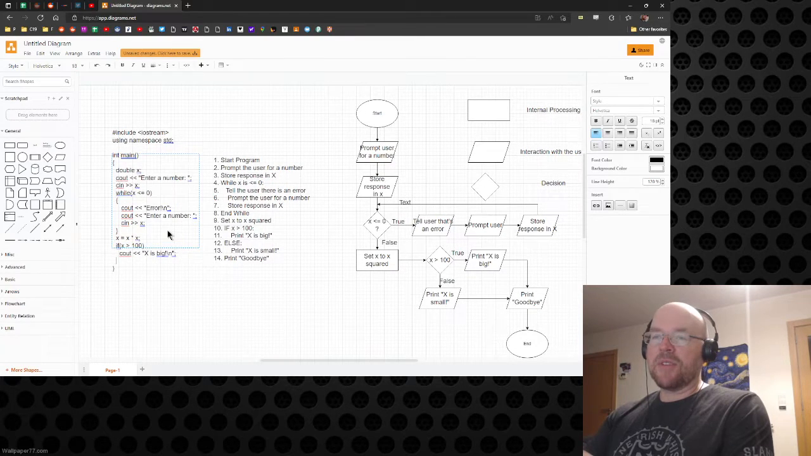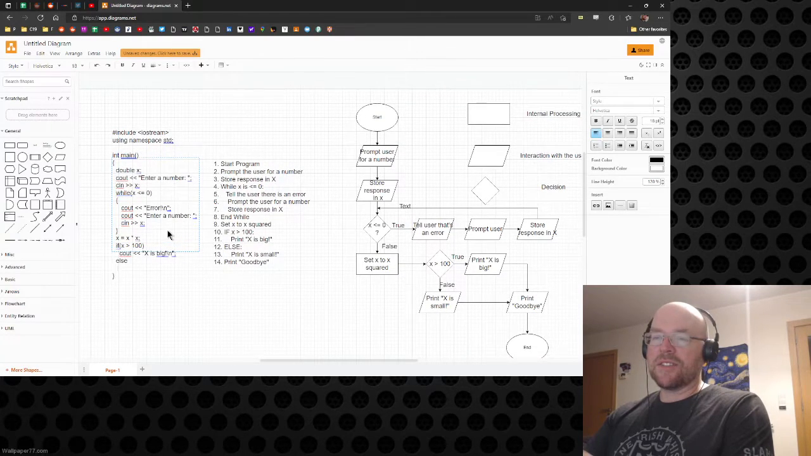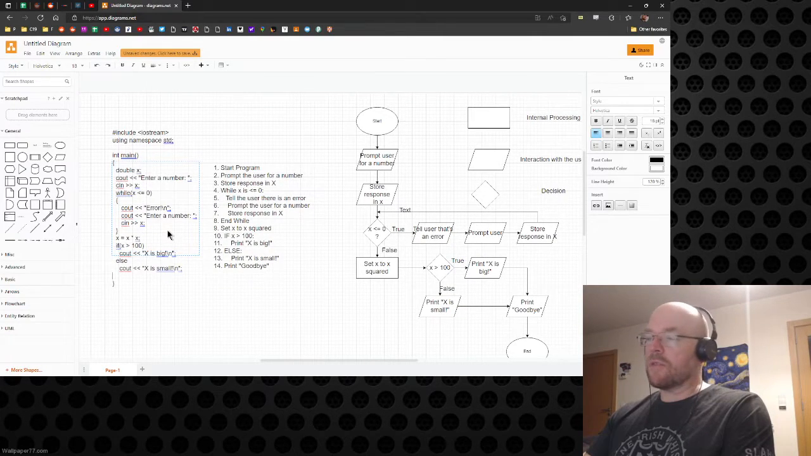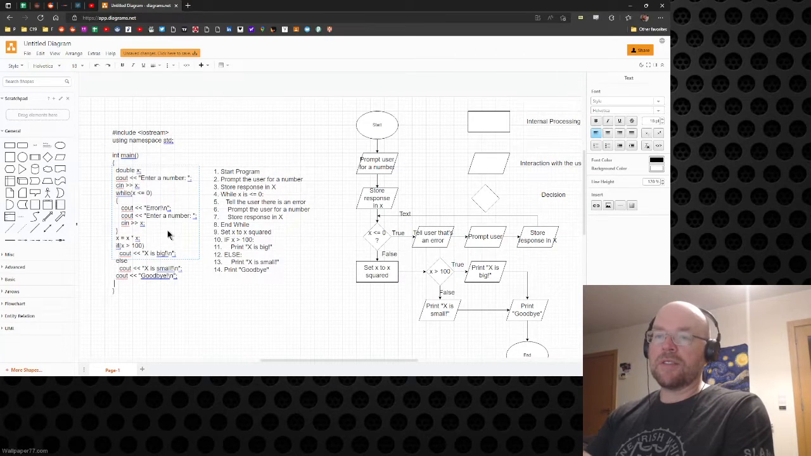And then otherwise, cout x is small. Okay. And then finally, what we're going to have is goodbye. Okay, so cout goodbye. Okay, and then in main you always want to have, or you usually want to have a return statement, right? So let's throw it in there.